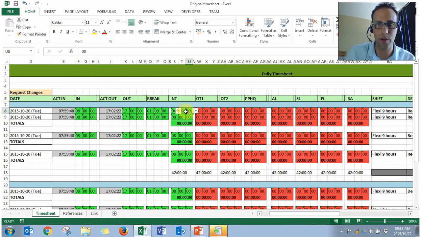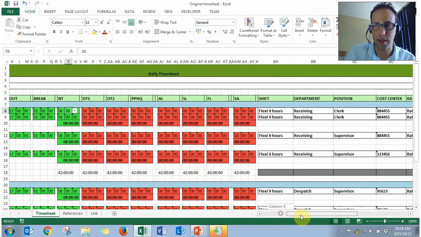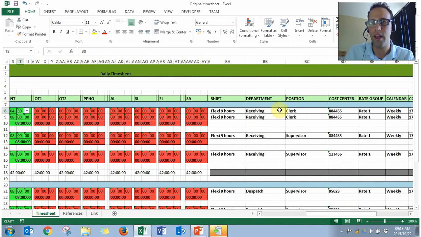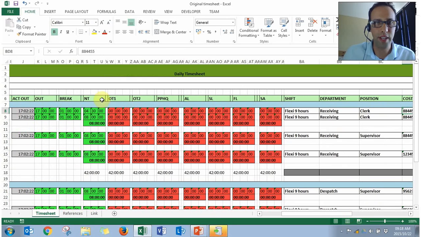Let's go 4 hours. Obviously 0.5 is 30 minutes. And that must stay under receiving, under the clerk position, so he's paid and billed at the same clerk rate and is separated on the invoice according to cost center under cost center 884455, which in this case is the receiving cost center. The second line is the 3.5 hours where you move to dispatch.